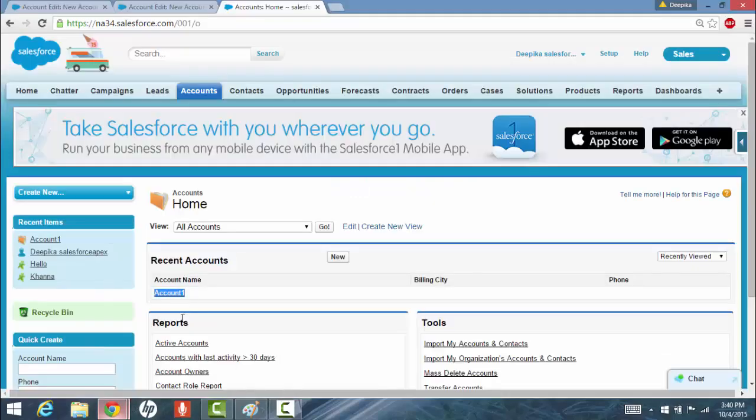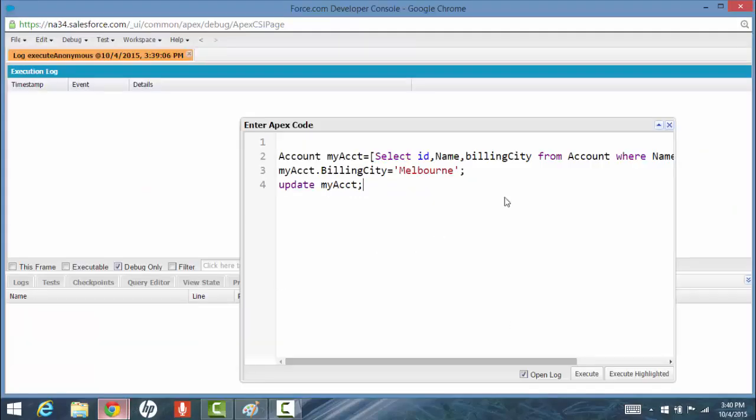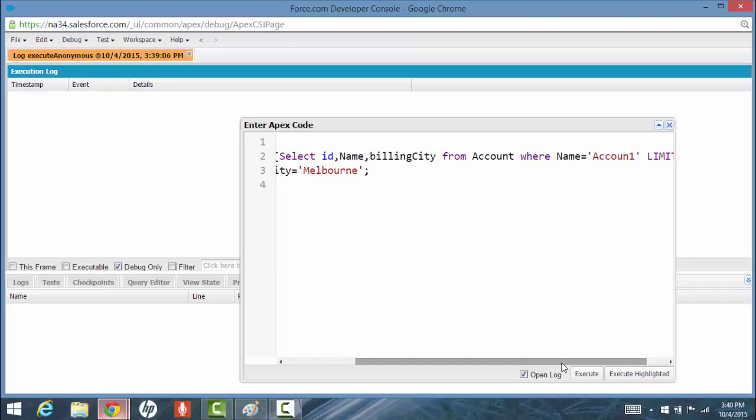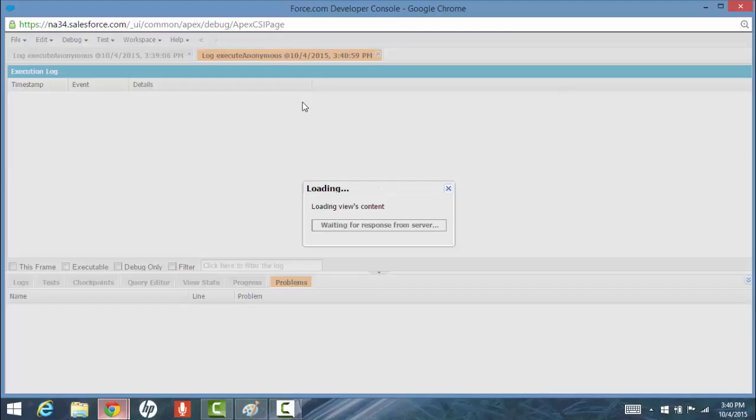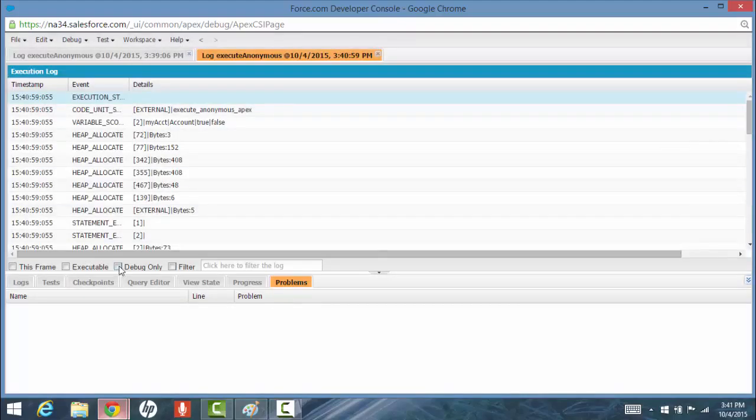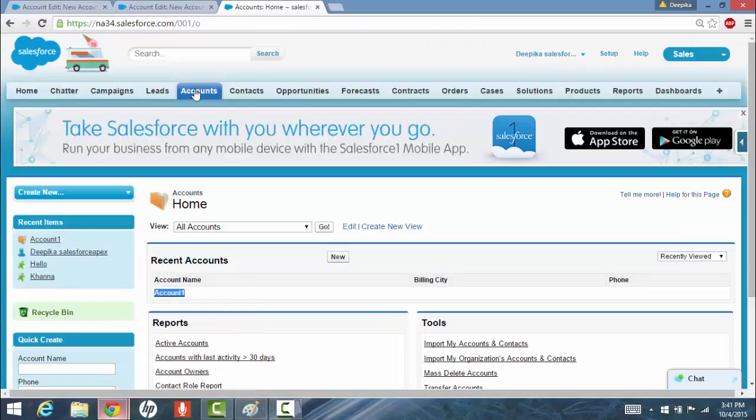We have to see if account number 1 is there or not. So where name is equal to account. We spelled the wrong name, that's why. If you go back here to execute, it's going to go ahead and do an update. Once it has done the update, we will see it here. If you refresh the page, this particular account's billing city has been updated.